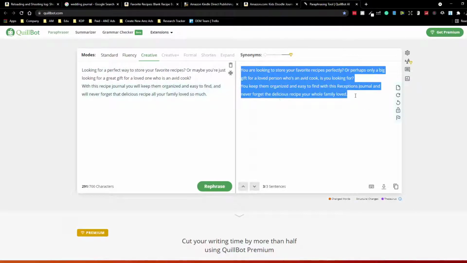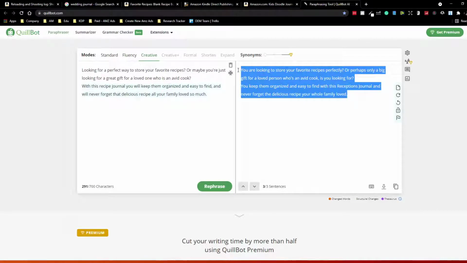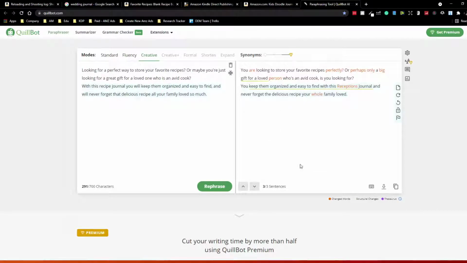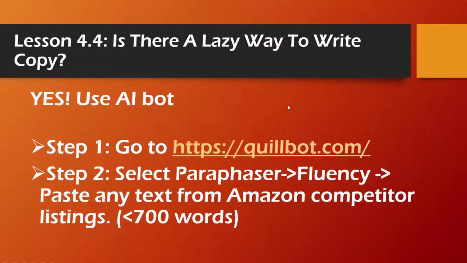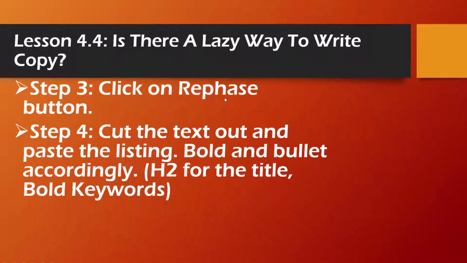So it gives you a rough idea. If you don't know what to write or don't know how to word it, you can spin the first part, then the second part you can write your own, or spin the second part and write the first part on your own. So it's entirely up to your choice. This part you can try it out. I'll leave the link inside the slide. Just like a demo to you, just click paraphrase, it paraphrases or rephrases for you, and then you can copy and paste it. Now make sure that you bold and bullet your listing accordingly.